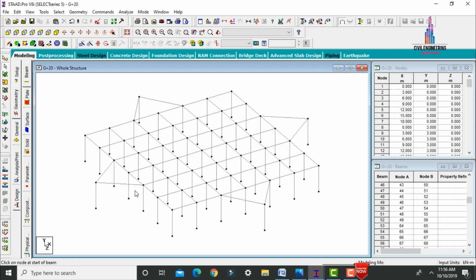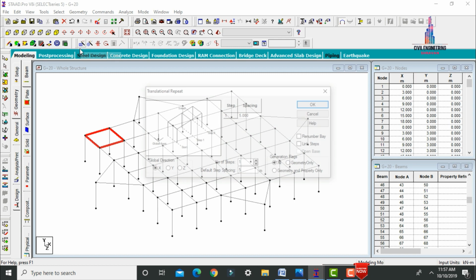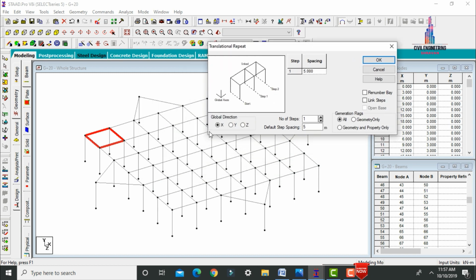After that, we have to create the slab section for this ground story. For that, select the plate cursor. I am selecting add 4 node plate. Select the first node point, second node point, third node point, and fourth node point. After that, select the plate cursor again. In the same way, we have to select all the plates. Then we have to copy these plates in the x direction as well as the z direction. Go to translational repeat, which is in the x direction.